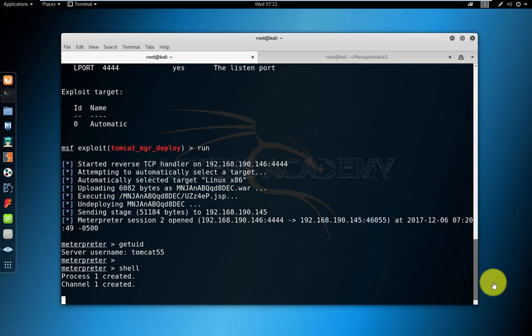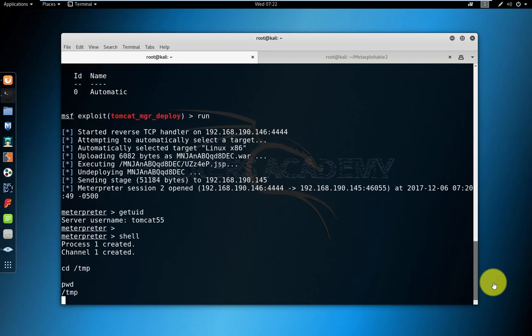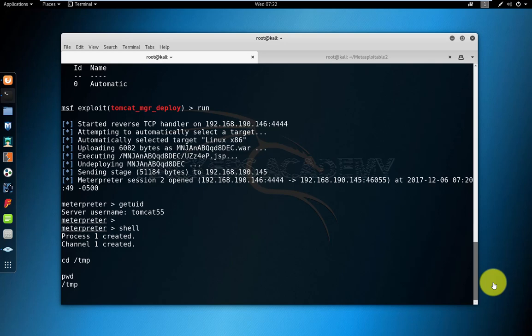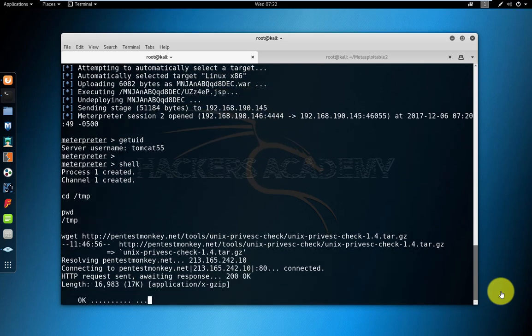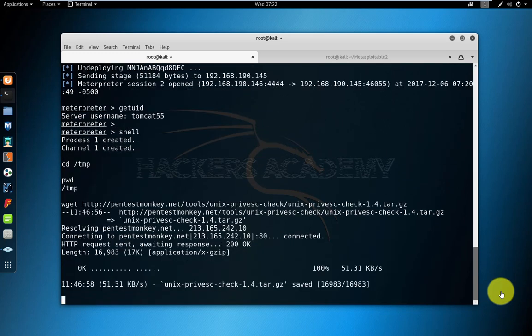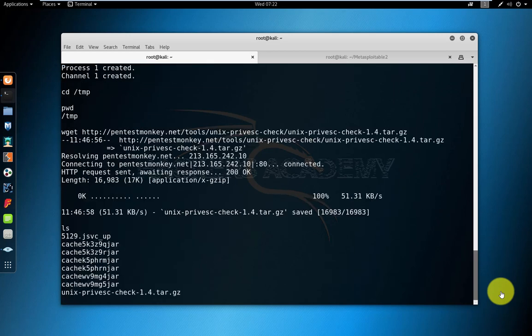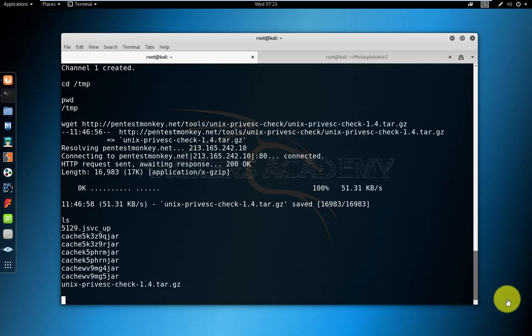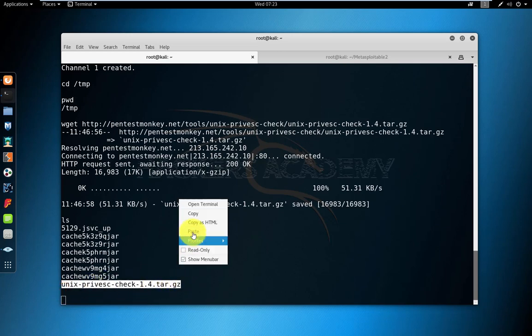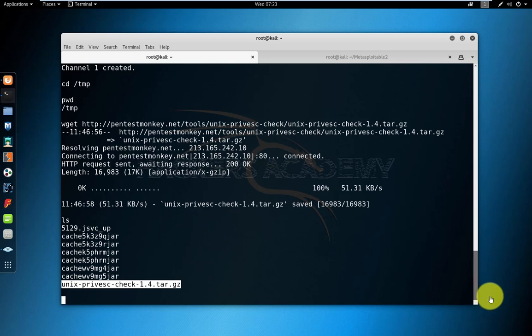So what I'm going to do right now is change the directory into temp. I'll double check that I am in temp using the pwd command, and then I'm going to download the Unix privesc check script. I'll do that using the wget command, which we've seen multiple times, and I'll wait for the download to finish. Now, as you can see here, if I do ls, I have the file downloaded into the temp directory. I'll copy the name of the file, and I'm going to extract it using the tar command that we've seen before.